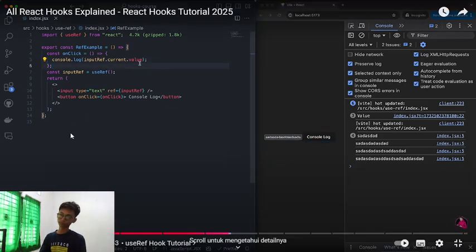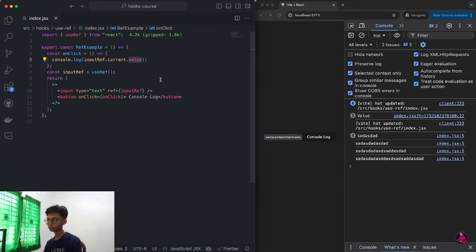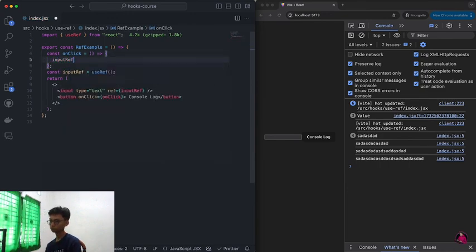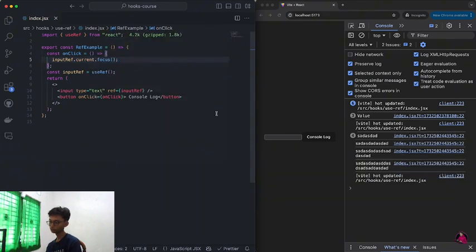Now, another thing that it helps you do, that people love to point out, is focusing, right? You can call functions that are primitive to the HTML element. For example, if I want to focus on this input whenever I click on this button, I can just say inputRef, actually I will have to delete the console log, I can just say inputRef.current.focus. And this is a function that exists in JavaScript. When I click on this, it should focus on this input, as you can see, and I can start typing. So this is the most common example of a useRef.